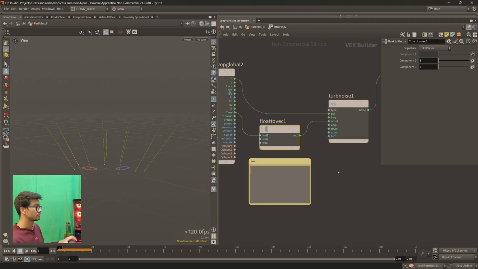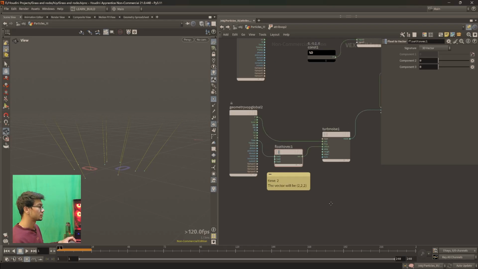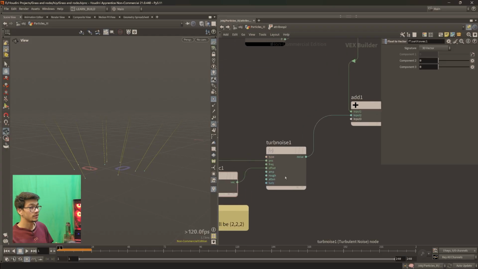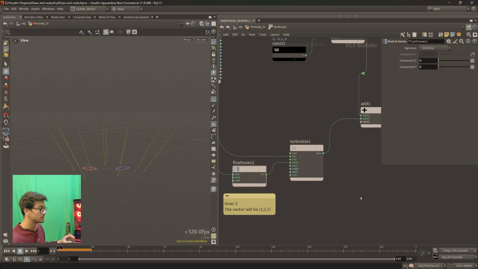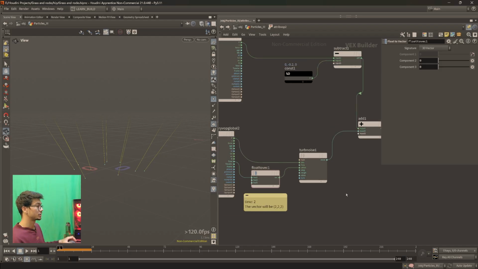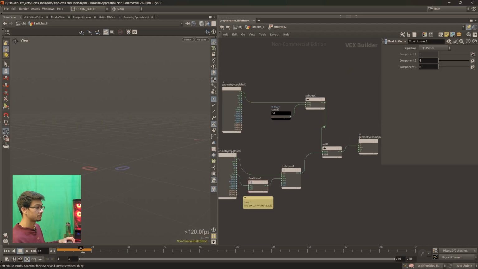This float to vector is giving this a value, but what value? Let's say if time is equal to 2, the vector will be 2, 2 and 2. So this value is going into this offset, and now we are offsetting this by this value, and we are sampling the value at that offset. Offset is like we are reading the values, but at a different location. We are changing the noise location, and we will see something like this.